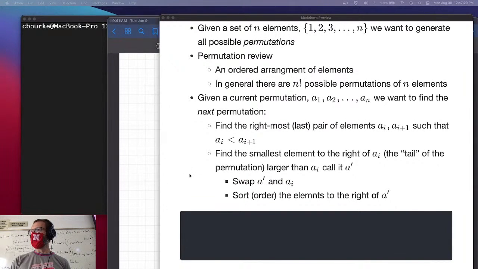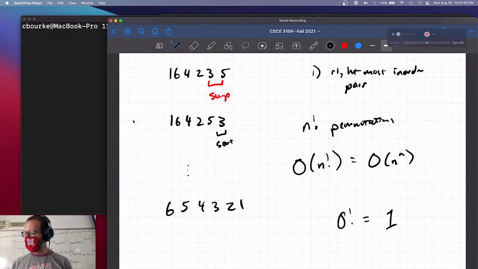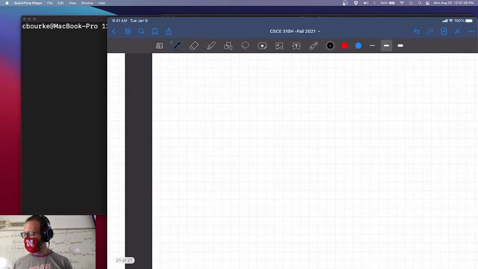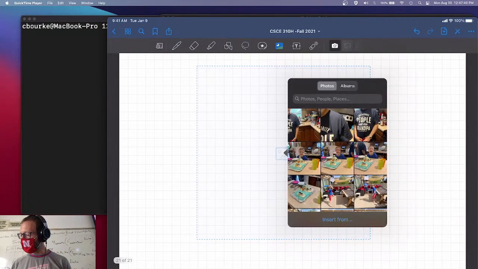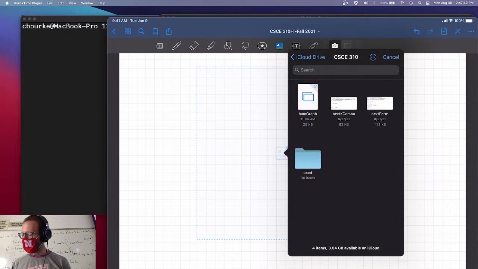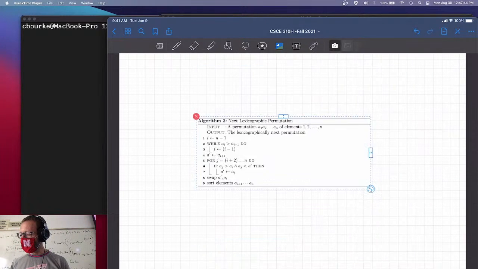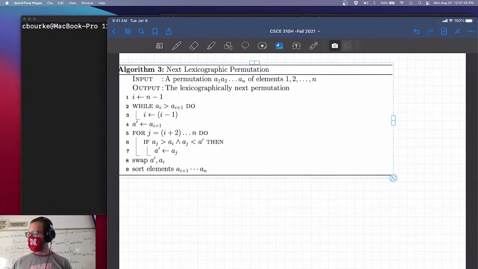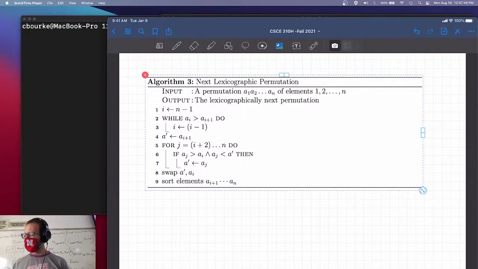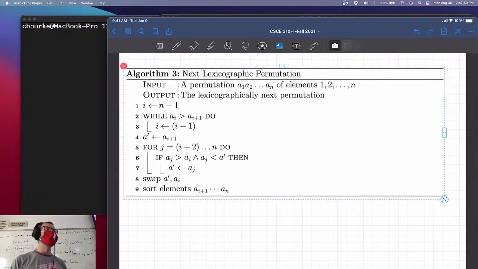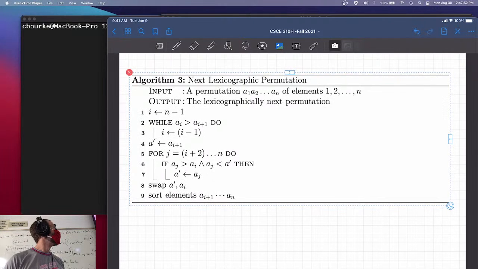All right. Actually, I can go over here and let me go ahead and add this. This is just from the book, or from my note set, I should say. Refrain from calling it a book. There we go. So there is the next lexicographic permutation. And it codifies exactly what we just described.